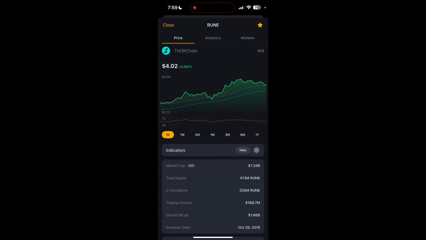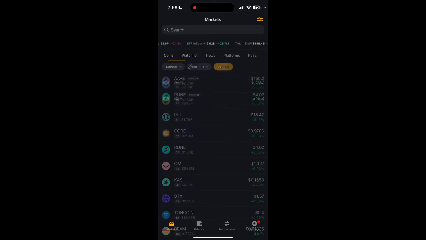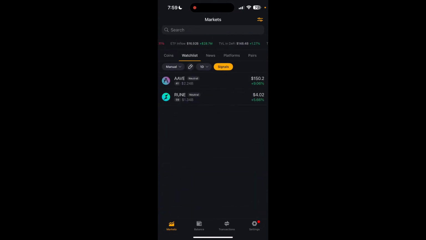Now, go back from the section. After that, look for an option named watch list. After adding the cryptocurrency, you can view your watch list. From the watch list section, you can easily track the price and market data for a favorite cryptocurrency.